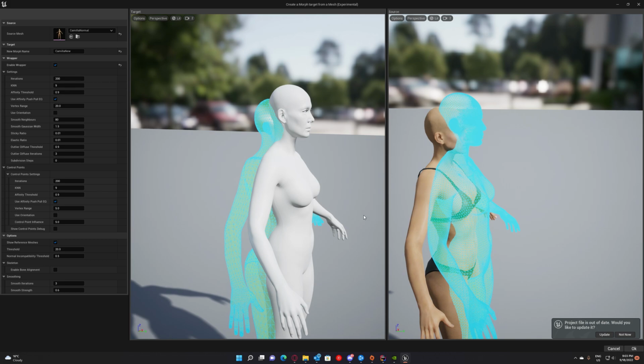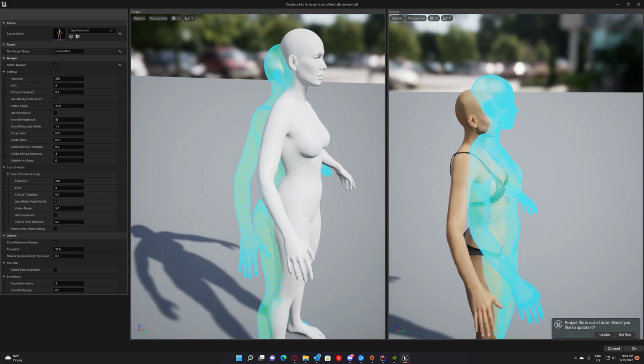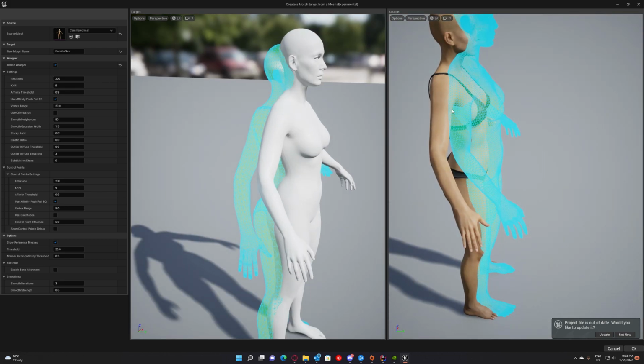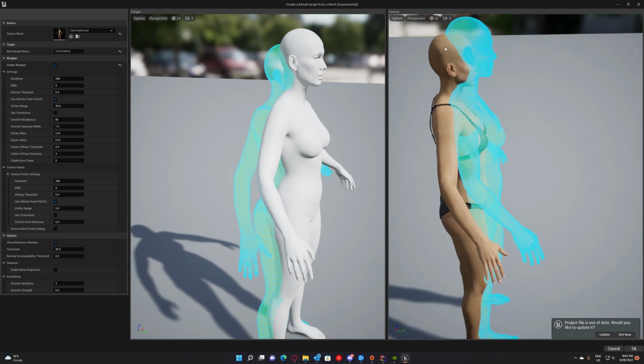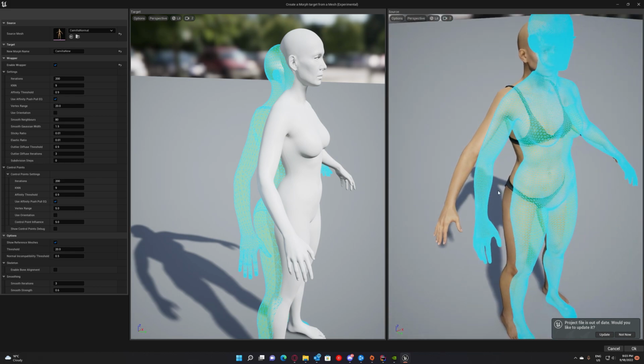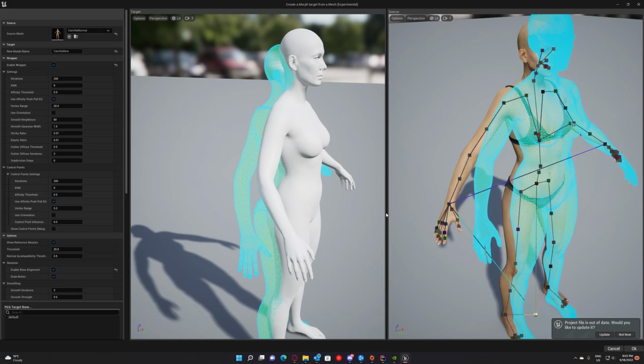And now we have our skeletal meshes in their viewports, and we can see there is a huge misalignment between them. The Character Creator 4 mesh is way behind, it's smaller, the hands are not aligned, and we have to fix this if we want to create a morph target. So in order to do this, go to the side panel here and enable bone alignment.